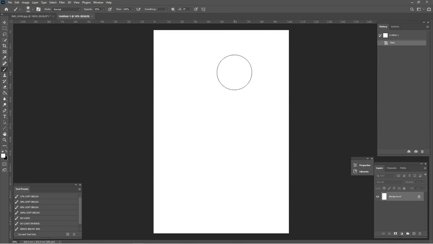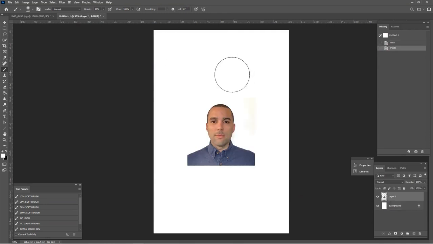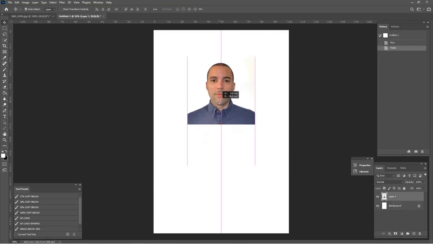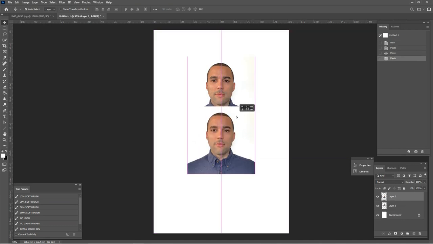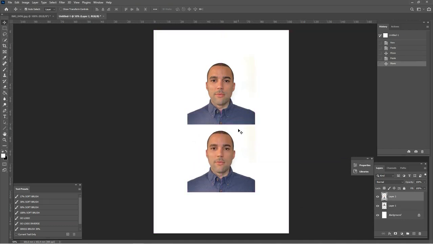So here we have a 4x6. I'm just going to say Control V to paste. Scoot this up. Control V. And move it down. I'm just kind of clicking with my mouse. Now you can see here, there's no real definite line between the background and what the photo is.